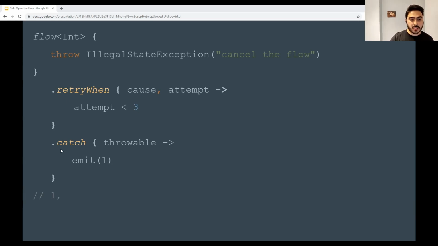The catch, on the other hand, is for when something went wrong and we didn't do anything about it. It came all the way down to catch. Catch will receive the throwable or the exception and will allow you to emit more items downstream. Just remember, there is a catch with the catch: it only receives the exceptions from the upstream, not the downstream. So it doesn't know what's going on on the bottom side of it. It's just the top.